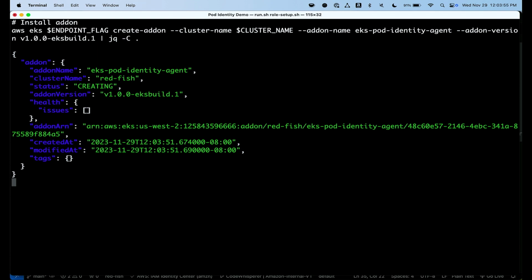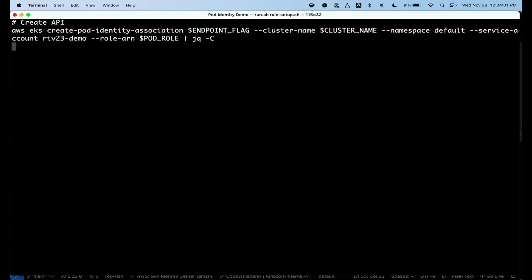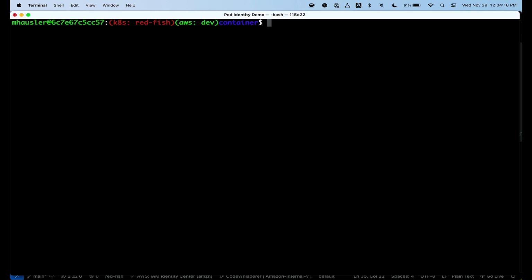That'll take just a second here. And I'm going to list pod identity associations on my redfish cluster. None yet. Great. Now we're going to go ahead and create one. So we've got our IAM role. We've seen the policy. So we're going to go ahead and create that. And there it's created, on the cluster redfish, and that pod role is the pod role. And okay, so now we've got a role associated with the cluster.